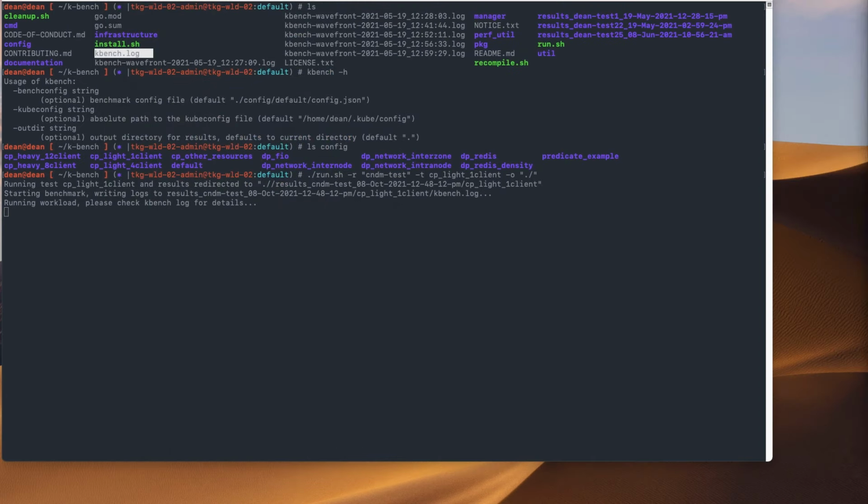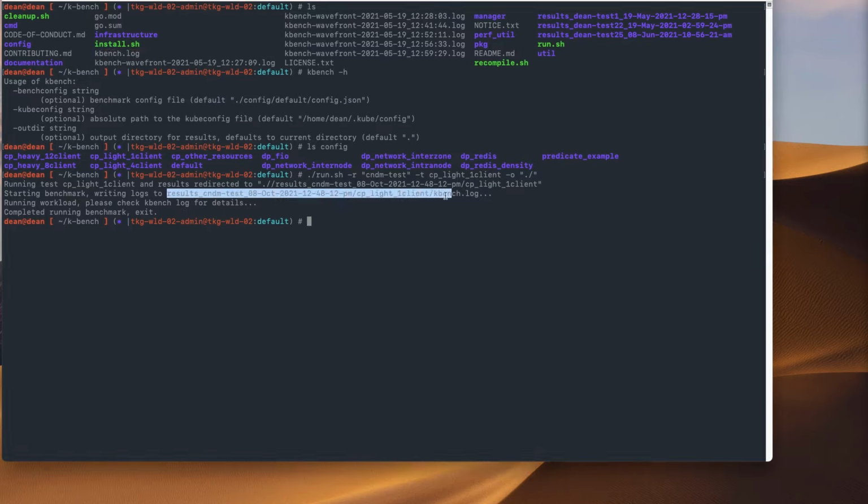Now, it takes a couple of minutes for this KBench to run in the environment. So I'm just going to wait and we'll speed the video up to completion. Okay, so it's finished now. We can see where it's written the logs to. We can see that it's exited, the benchmark's finished, and we can go in and actually explore that further.